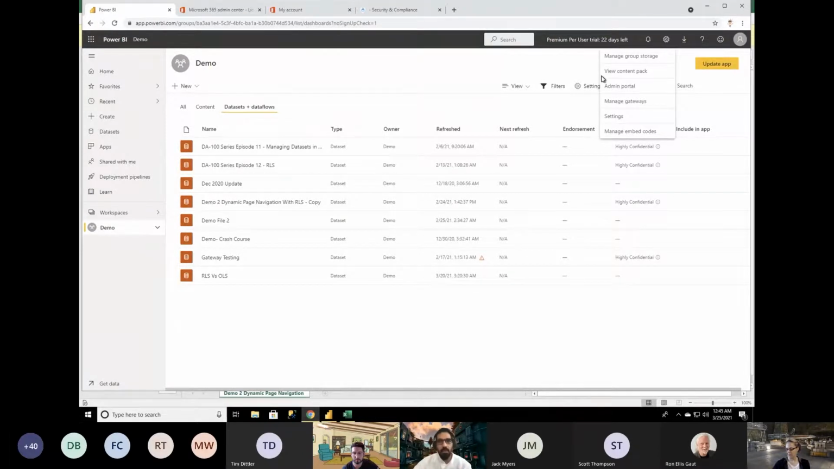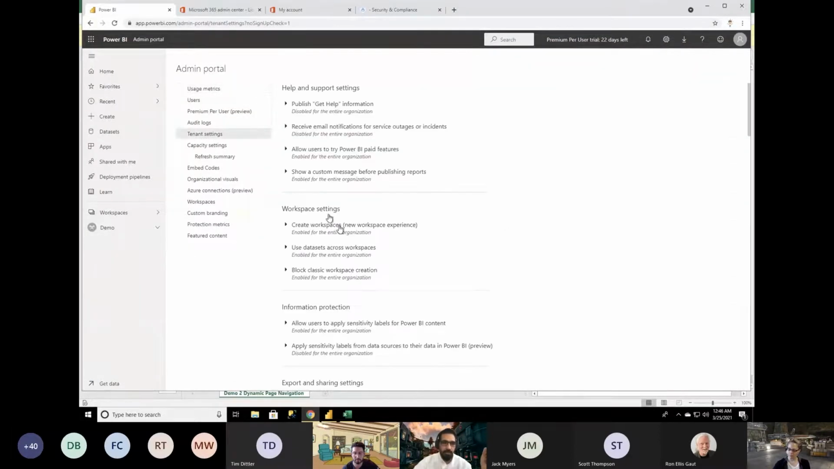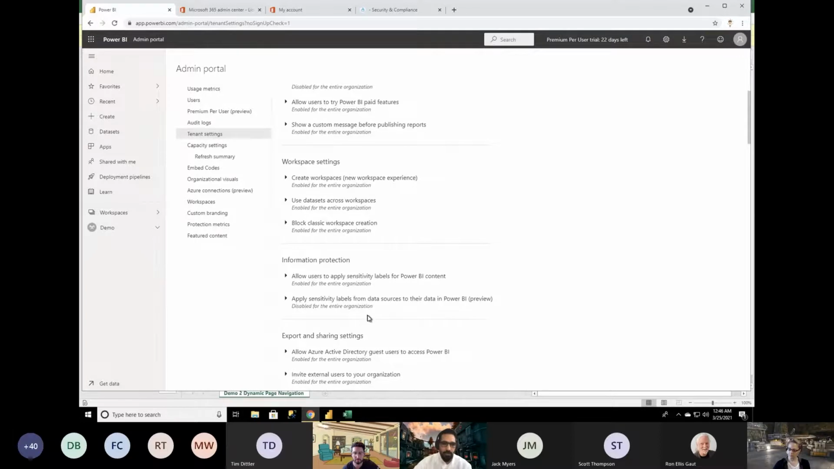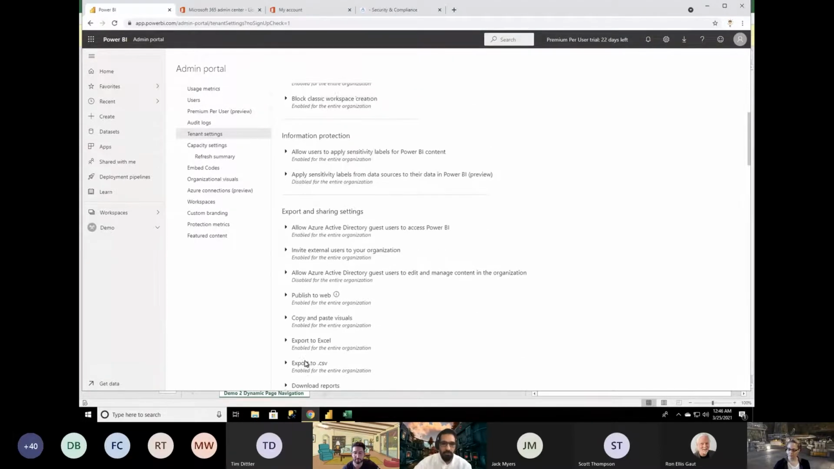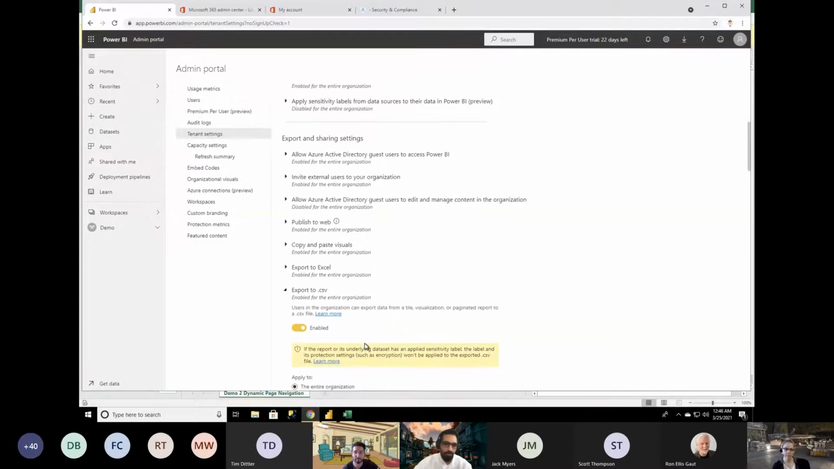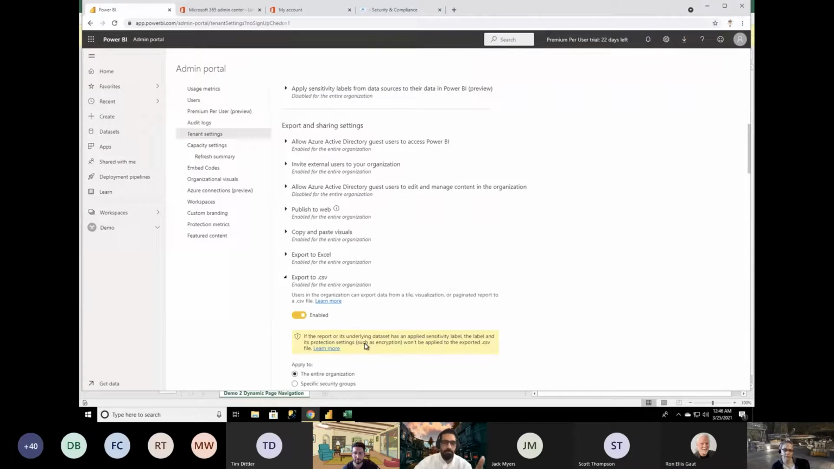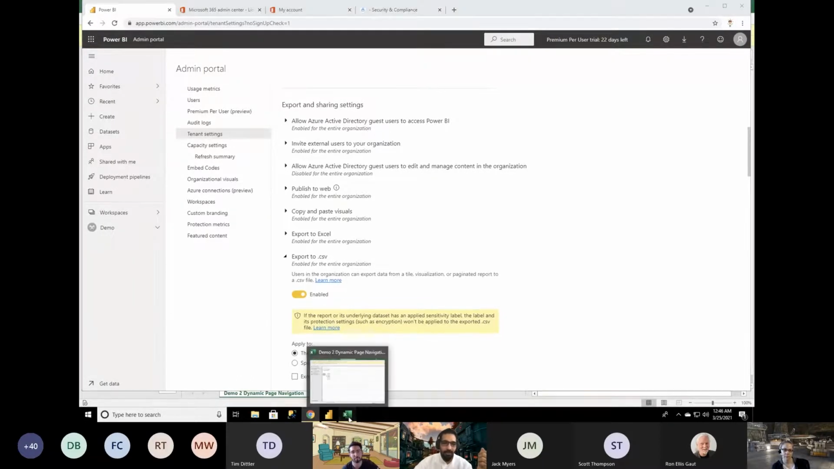But still, I recommend you go to your tenant settings and under the export settings, here you can see this, you have to switch off this export to CSV if you really want to do that. So export to CSV means you cannot apply any sensitivity level on this one. I'm sure Microsoft is working on it, but right now it's not available.